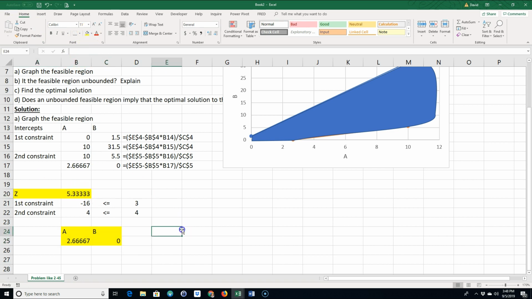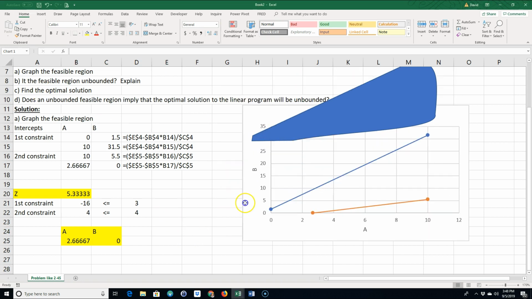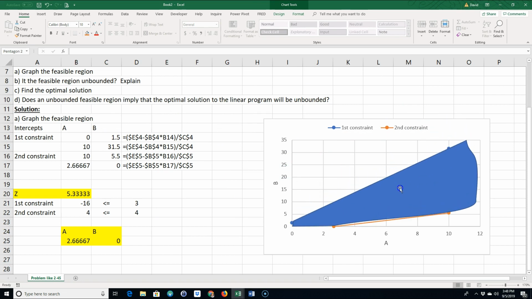So that's the solution. And because those are the only three points we can use, right? So question D, does an unbounded feasible region imply that the optimal solution of a linear program will be unbounded? Well, not necessarily, because if I was minimizing this, it wouldn't be unbounded, right? Because it would minimize onto these three points. If I'm maximizing, it kind of depends on the objective function, okay?